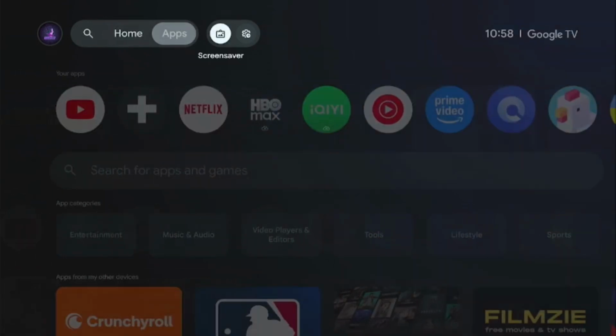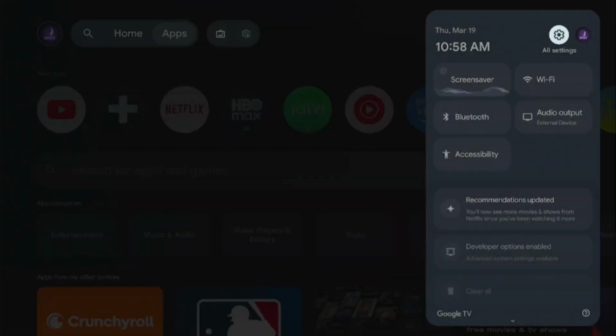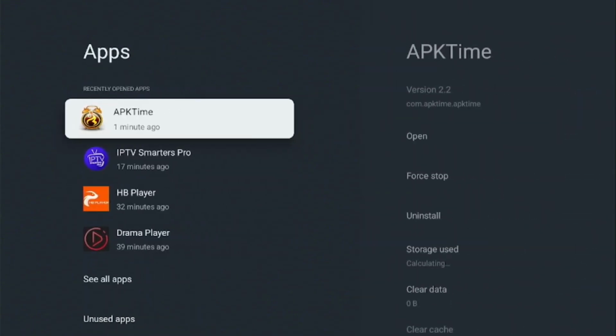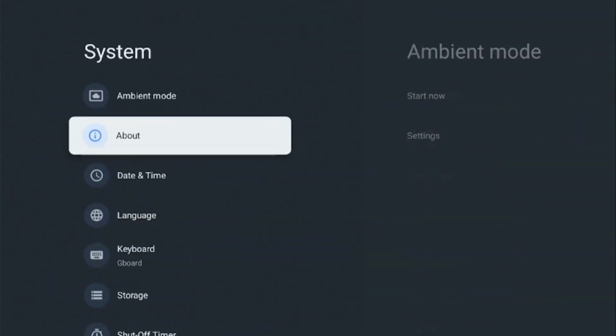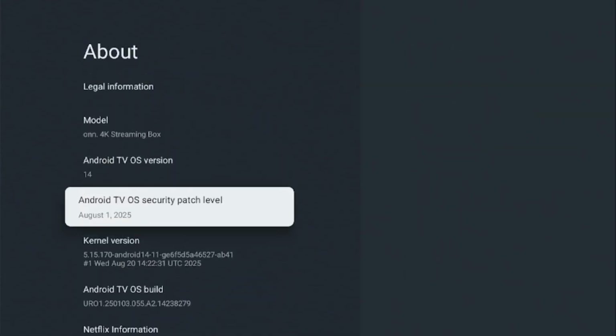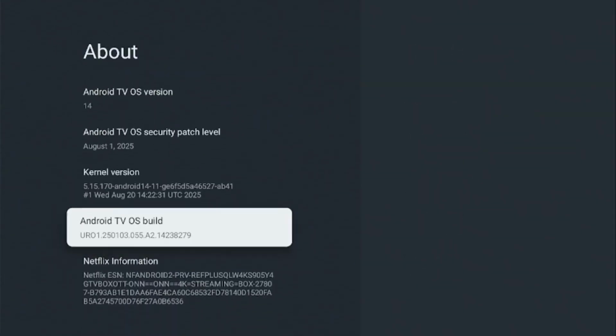I'm going to go to quick settings and all settings. Now we'll navigate down to system, and then about. Now we'll scroll down until we find the option that says build number. So click on it 7 times and that will enable you to become a developer.